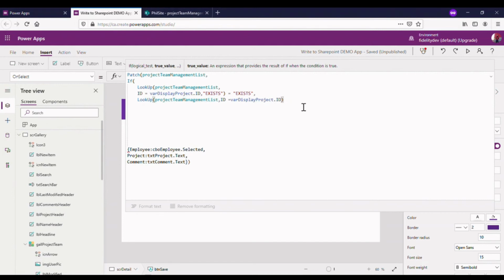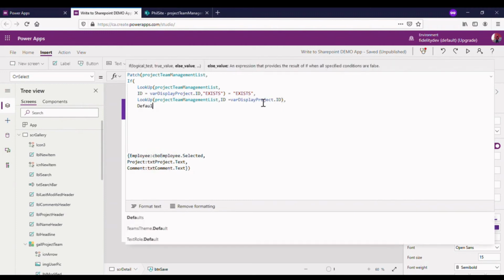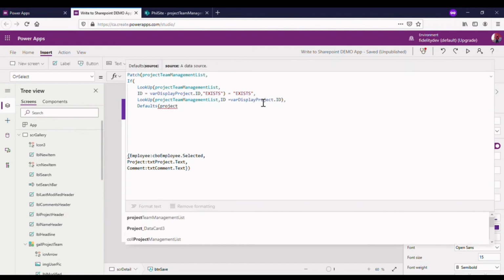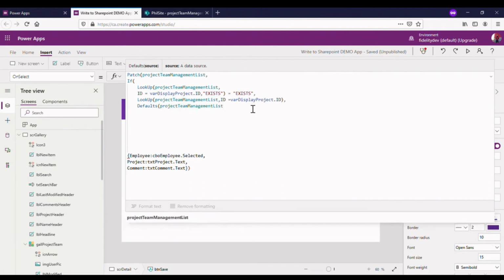And otherwise, what we're going to do is what's called defaults, which is create a brand new thing. So this is a little line of code that we need to create a new item. So otherwise, if it doesn't exist, we're going to create a new item in the default in the project team management list. So a little bit tricky, but it's good.